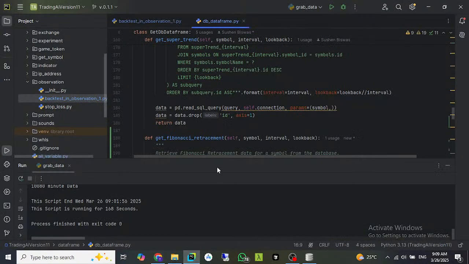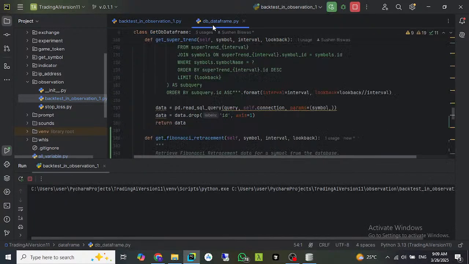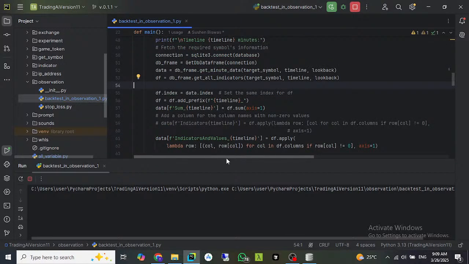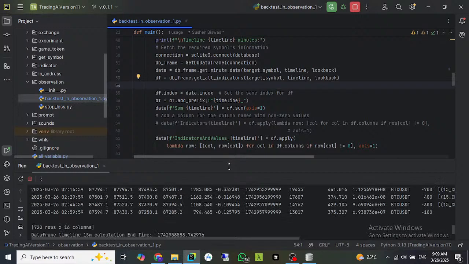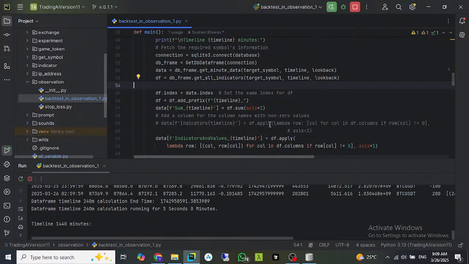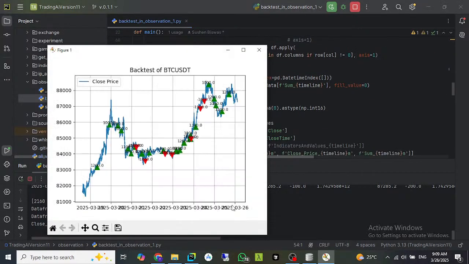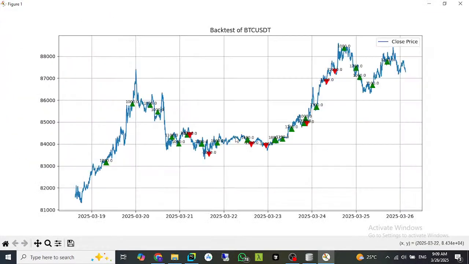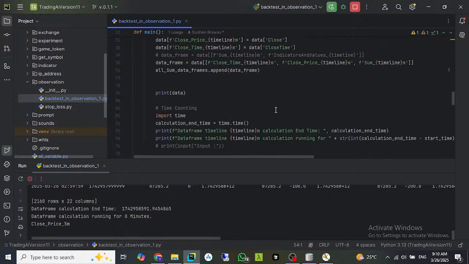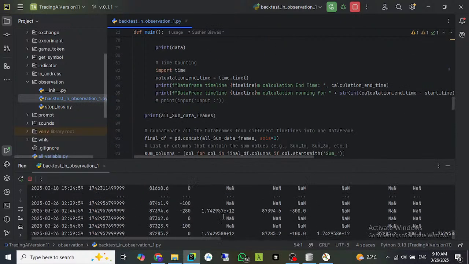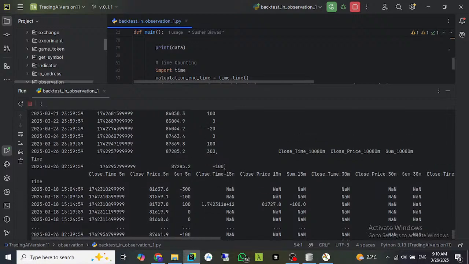And now I believe if I run the backtest, it will include the Fibonacci retracement signal, and it will give me a more precise signal, and the backtest is written for these things.